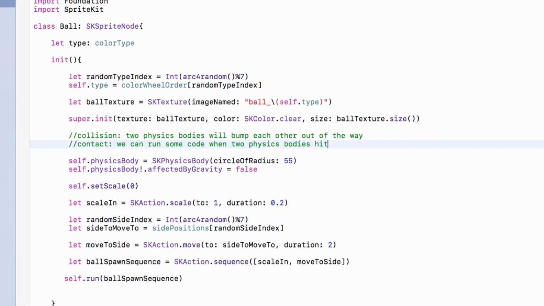Okay, so we don't want any of our physics bodies to collide with anything. We only want to deal with contacts. We only want to run some code when two physics bodies hit each other. So when the ball hits a side, we want to run some code.